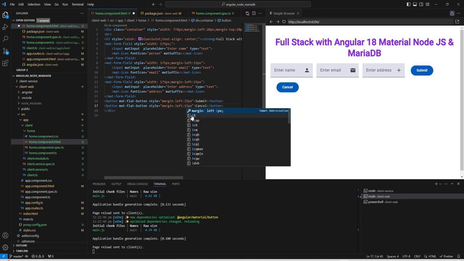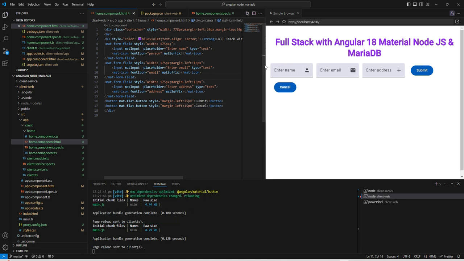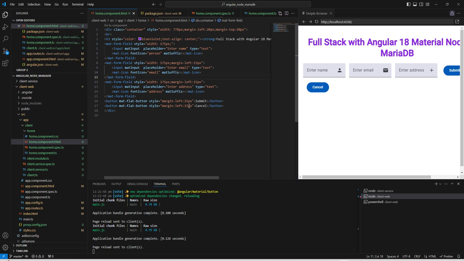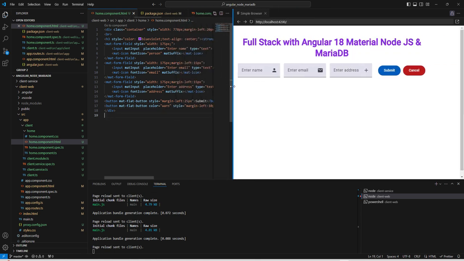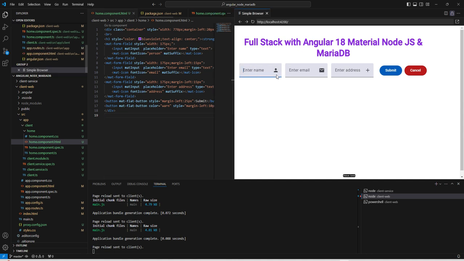Now here we can mention like it's a 10. Seems good. And here we can add some color as we want for cancel button, and we can save it. Now you can see it seems good. Okay, so this is about mat form field for entering name, email and address. So these input boxes we are going to use for addition as well as for updation purpose.